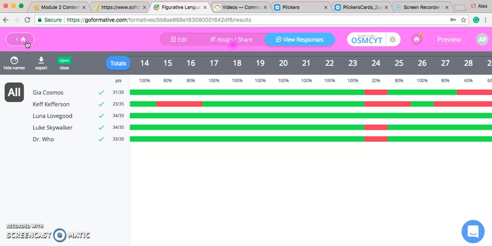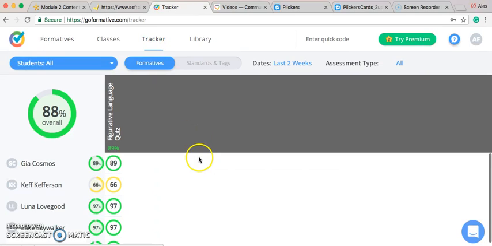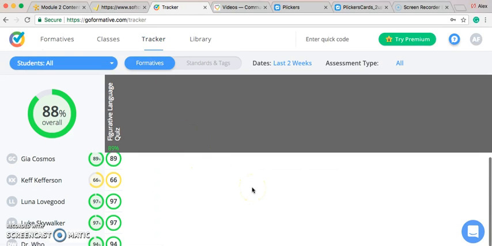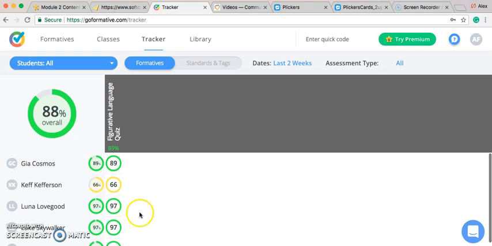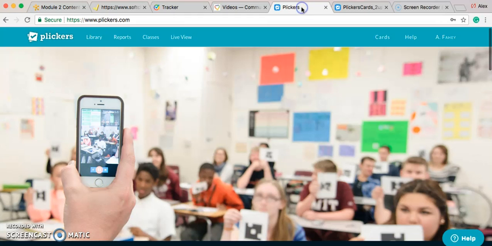And so that is Formatives, and it's really cool. I would encourage you to look around and figure out how you want to use it in your classroom. There are all these different uses for it and ways that you can really enhance your formative assessments. The second one that I want to talk about is Plickers.